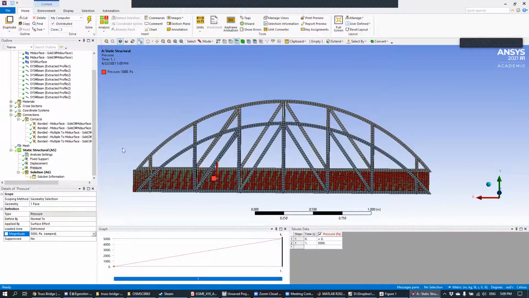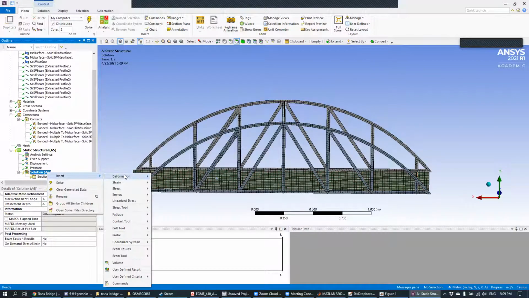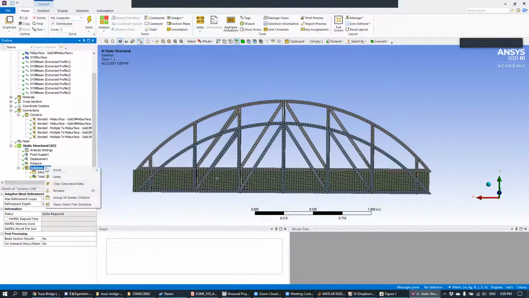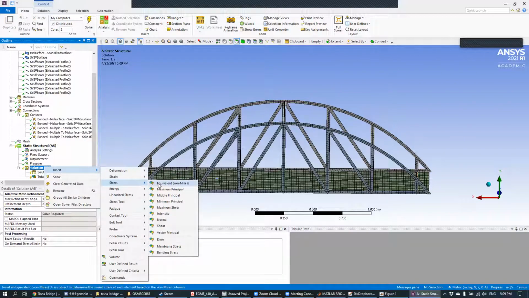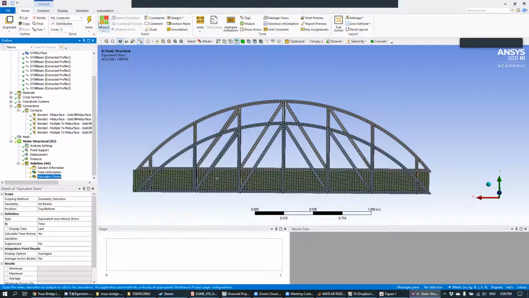Now that we have our mesh and all our boundary conditions, we're ready to solve. Let me put in the things that we want to see. We'll just look at standard stuff: total deformation and equivalent stress. Then we'll solve this and look at the results.